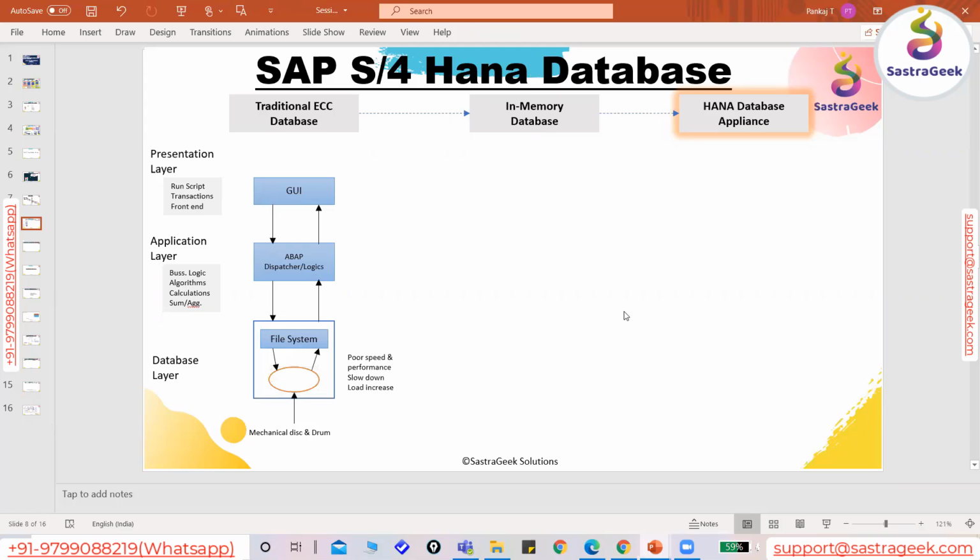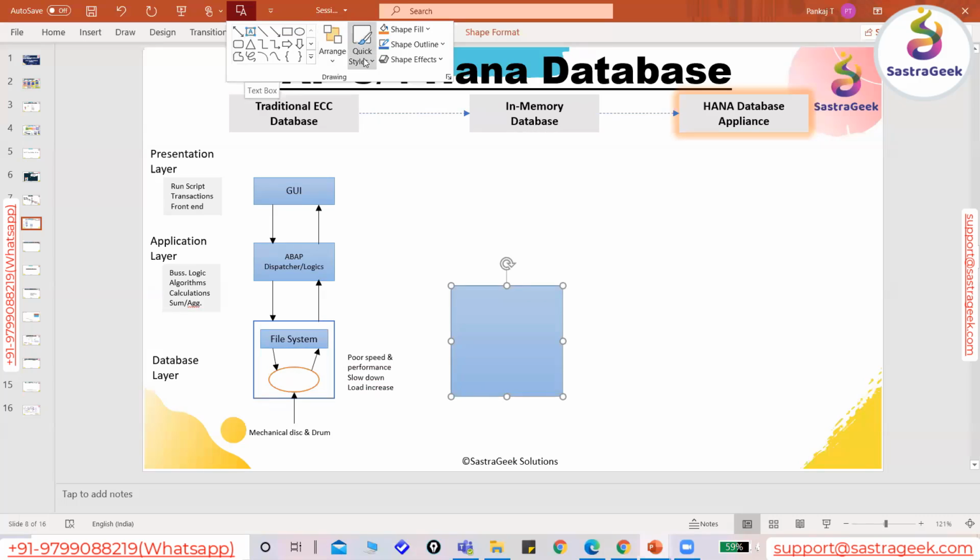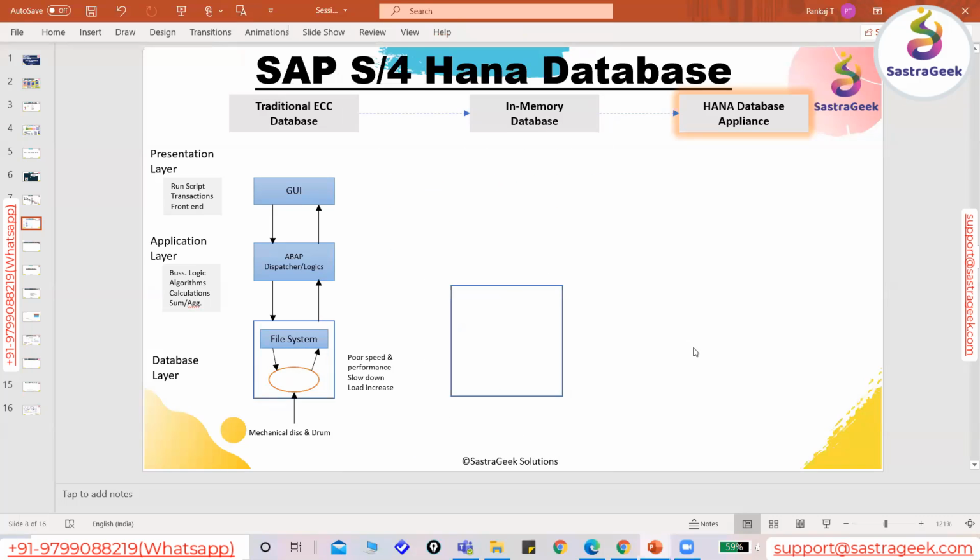So what is that in-memory database basically? That we will see here. Still, we are not jumping into the HANA database. Here I'm just trying to explain what the in-memory database is first. So what happened in the in-memory database, the data. Just a minute, guys. I'll put it here.